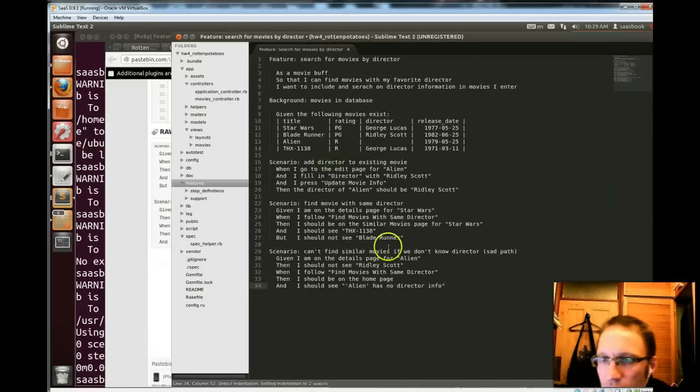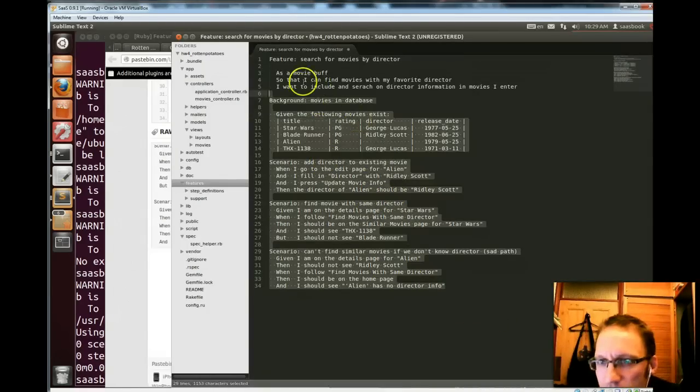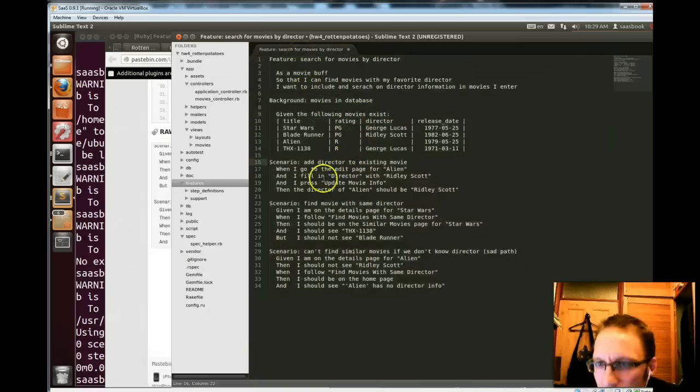This is the kind of thing that you might have worked up with the customer, with these little 3x5 cards that we've been talking about previously. They've said, well, we've got this big database and all the movies are in there, and we really need to be able to add the directors. This is a low level of behavior.